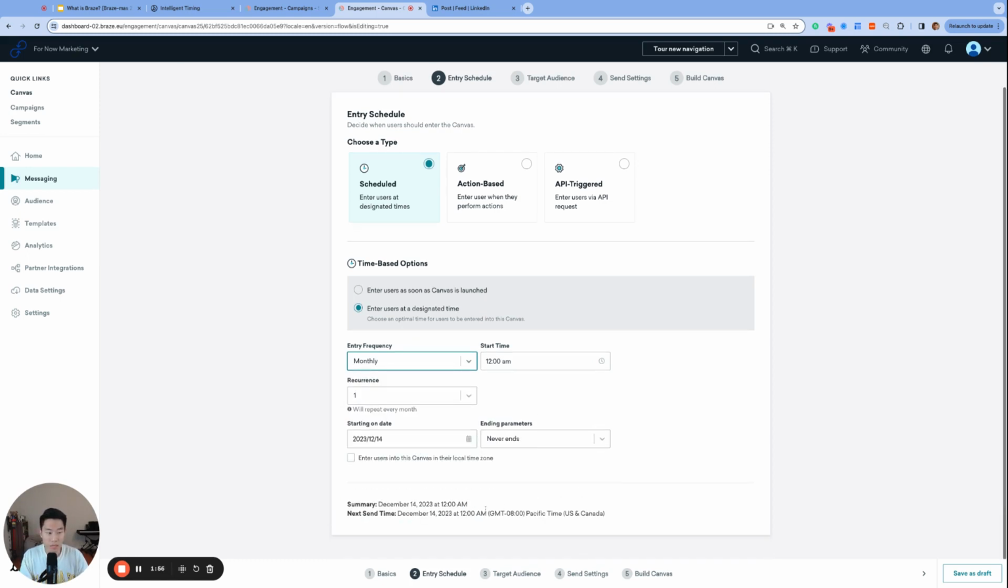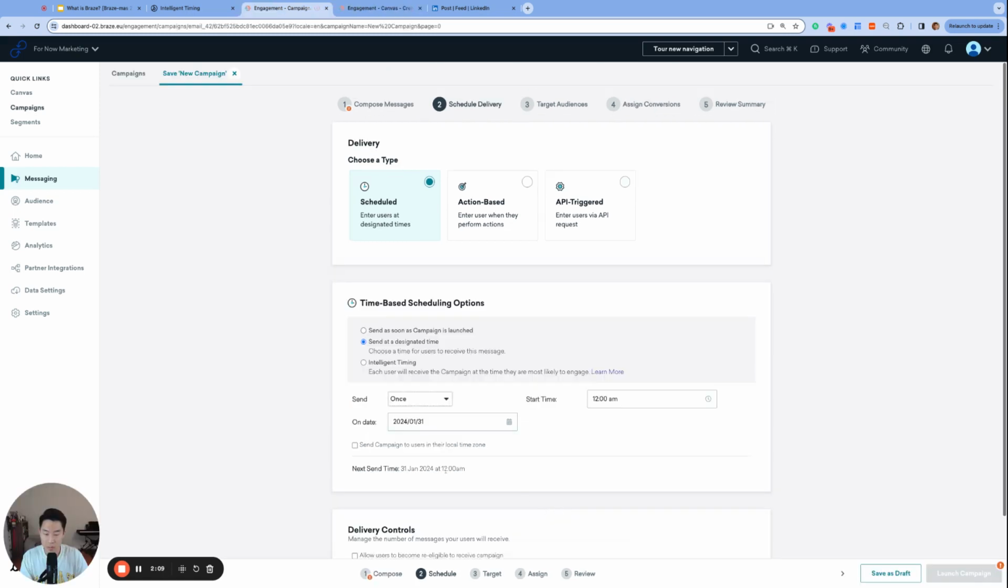And actually, it looks like on the canvas builder, they do specify the time zone for the next send time if the local time zone isn't checked, which isn't actually in the campaign builder. So that's nice that it's at least highlighted in here. Whereas the campaign builder does not mention the time zone for the next send time.